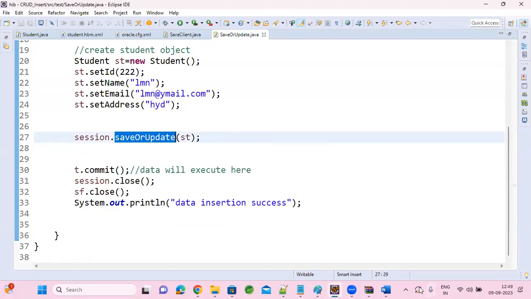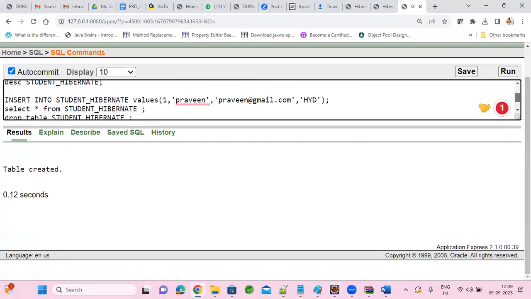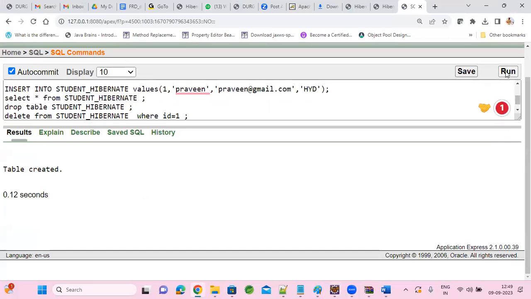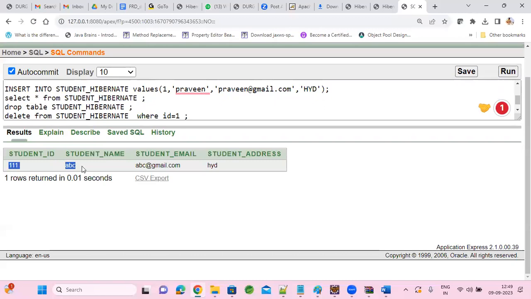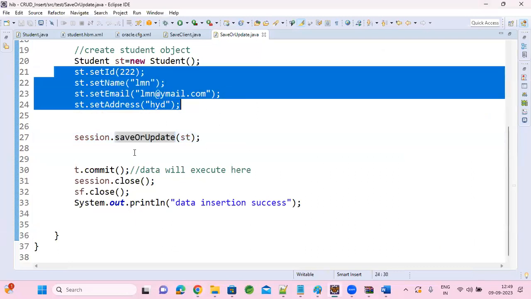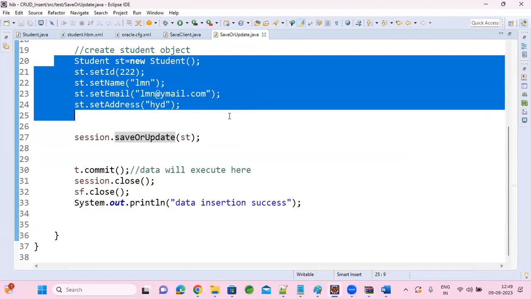Okay. So now, is my record inserted in that new table which I gave from Hibernate? Yes. Student ID, name, email, address. 111 ID, ABC, ABC at Gmail, Hyderabad. Inserted. Now I am trying to use save or update on this record.